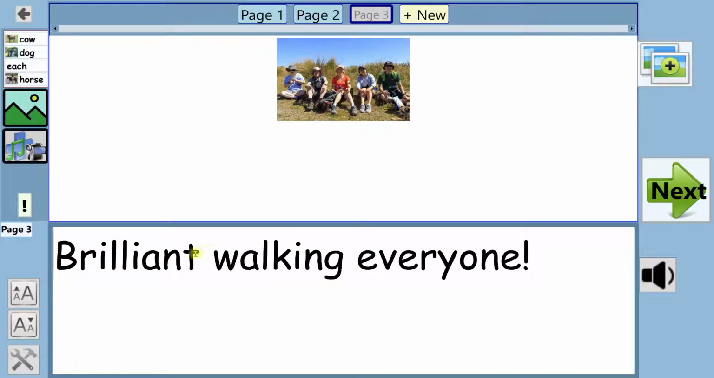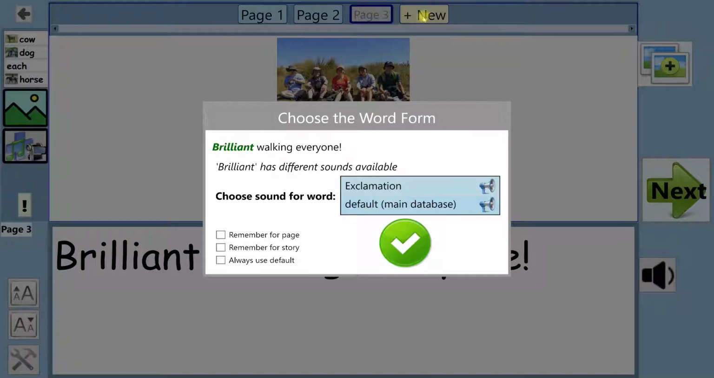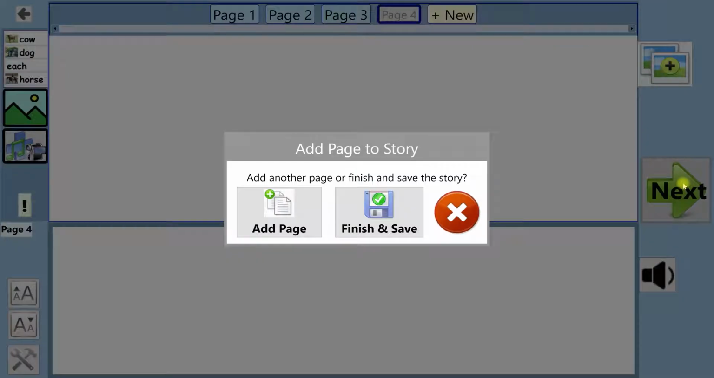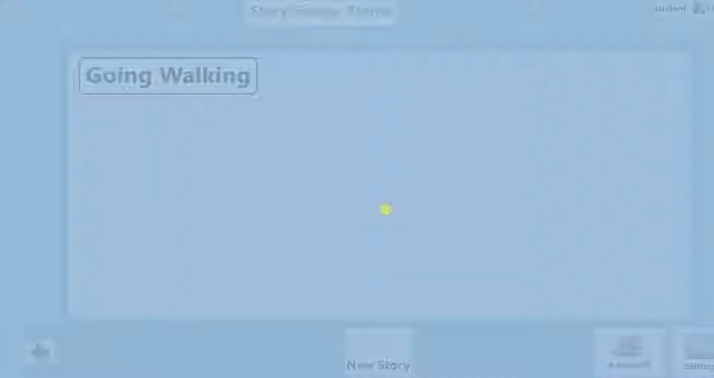And this is the page. If I now hit the new button, it's going to bring up brilliant, the two different sorts. Here's the exclamation that we just recorded. Brilliant. That's it. So that's the one I want. So hit the tick button. And now we'll finish and save our story.